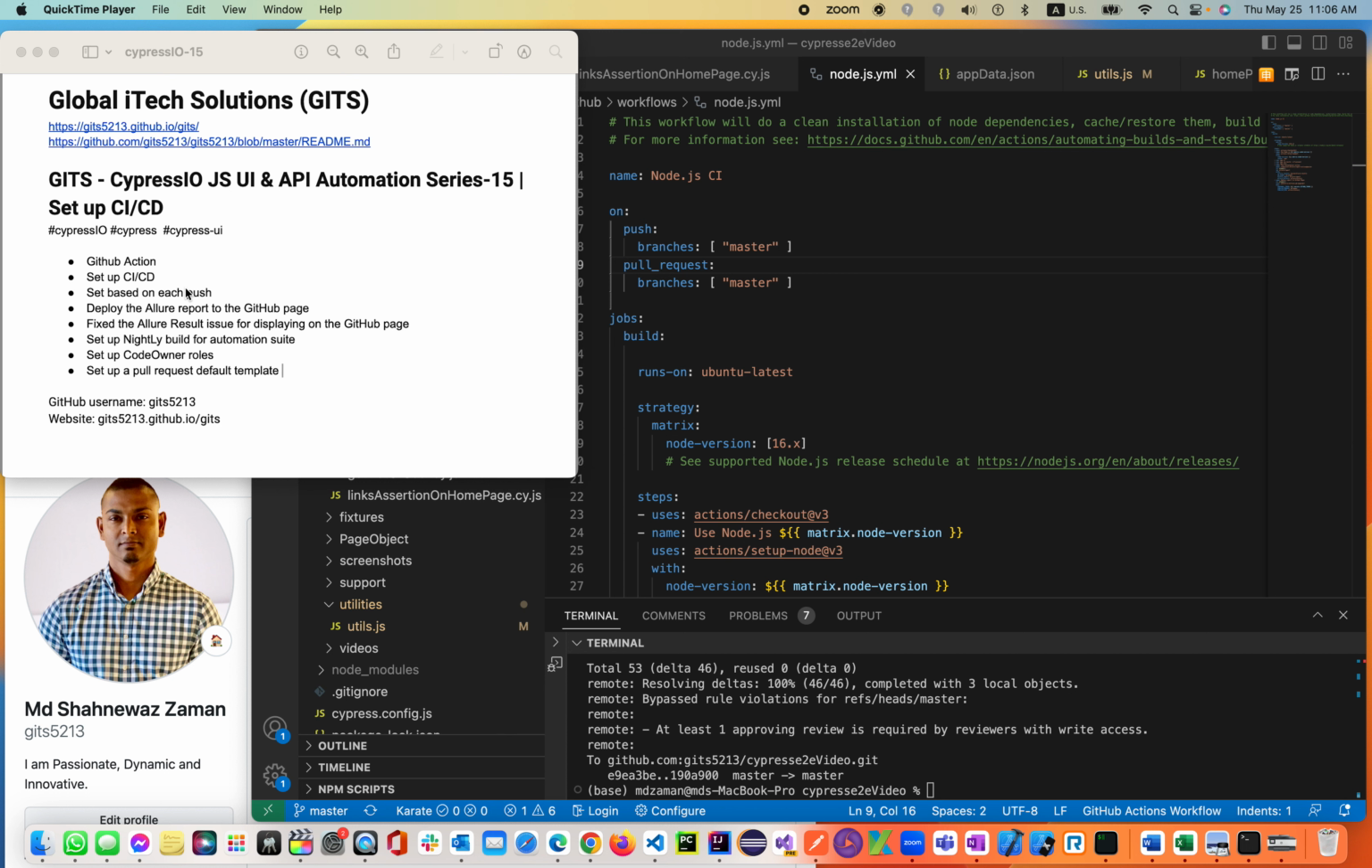So today we'll be discussing, on the previous class we already learned about GitHub Action CI/CD, and we set up each build push, each push on the GitHub master branch. Then we deployed the earlier results in GitHub Pages, but there were issues. We are not able to see the results properly, right?